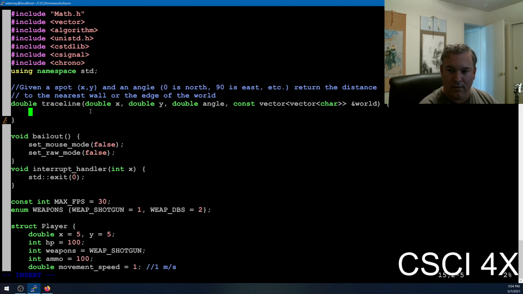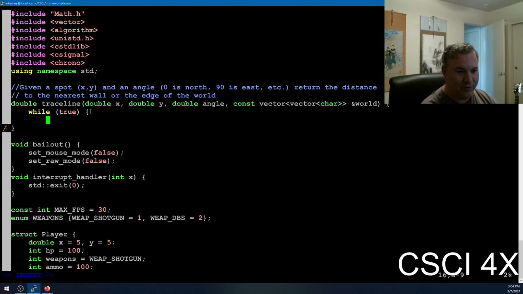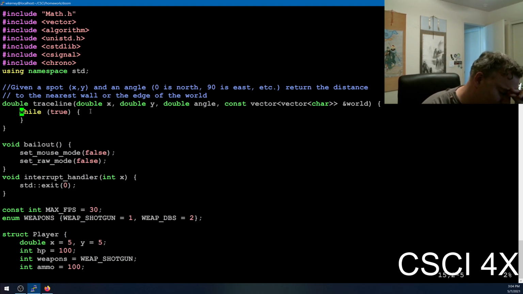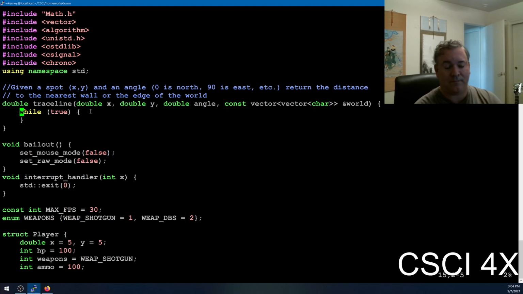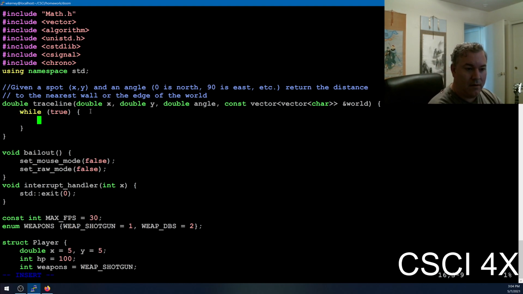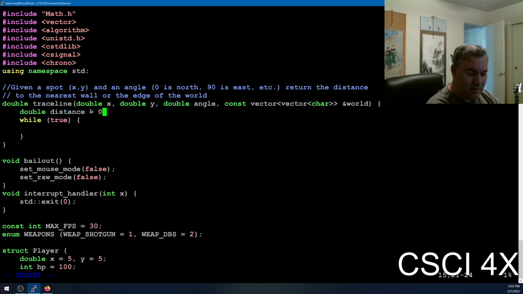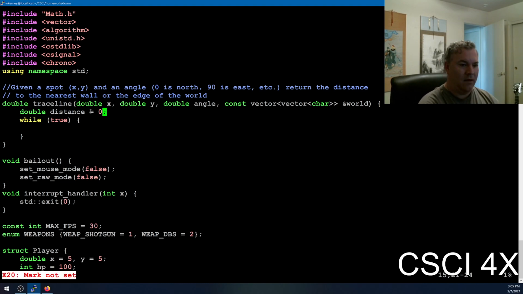Just a for loop. Just do a for loop, I guess. Just go up and hit it. I'll try this as a while true loop, actually. Double distance equals 0. That might accumulate error. Do we care? Maybe. It's just going to change how big it is on the screen, so it won't be that big of a deal. Let's do this.